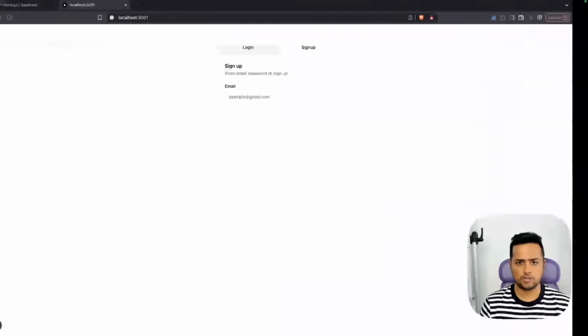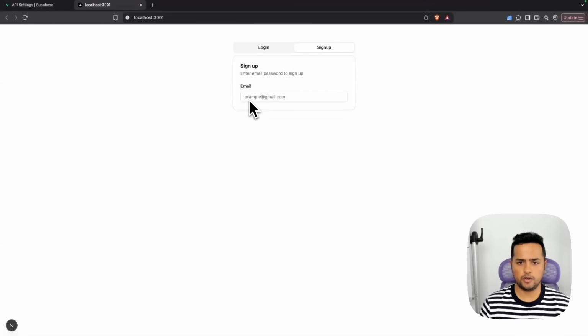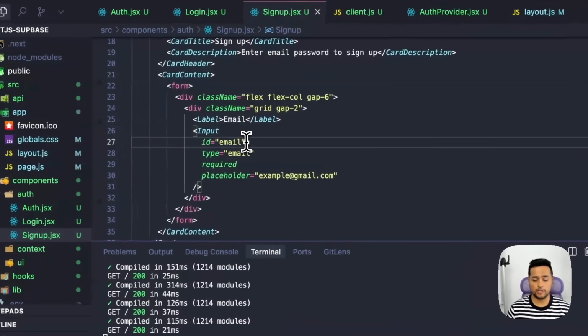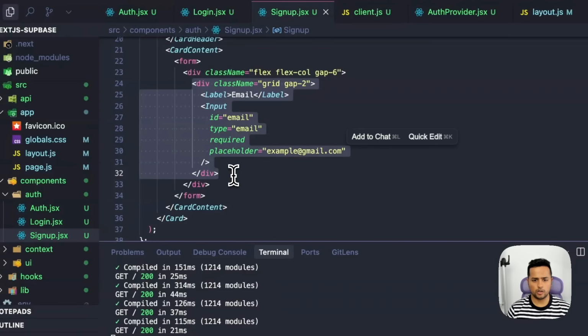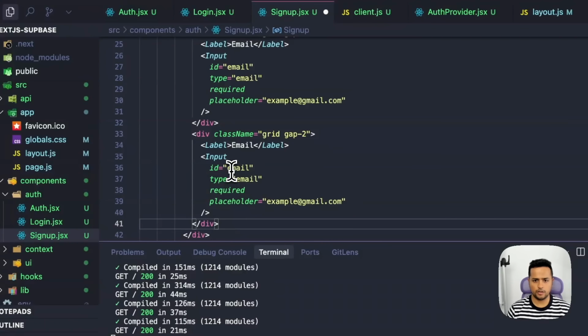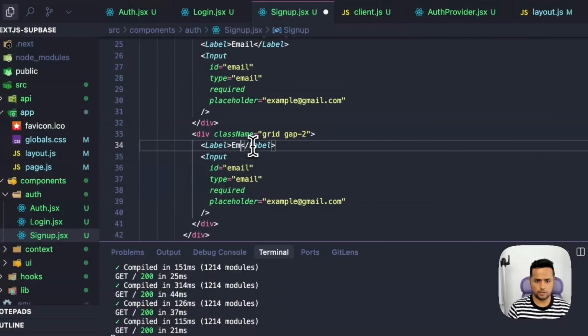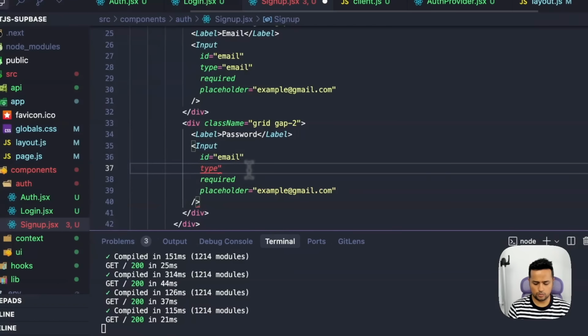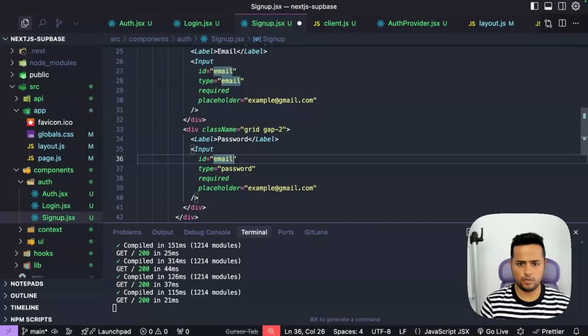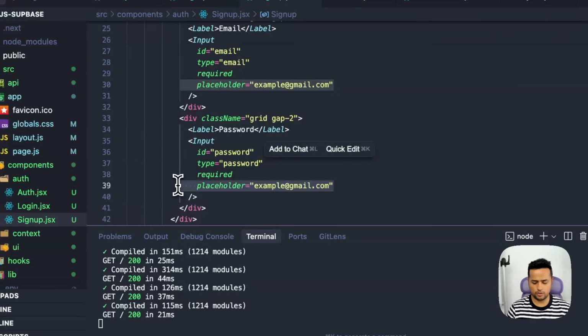Perfect. Let's quickly take a look. So we have our input field added. Now let's add a password input. What I'll do is I'll just copy this whole block and paste it and just change the label to password, type here to password as well, ID to password, remove placeholder.